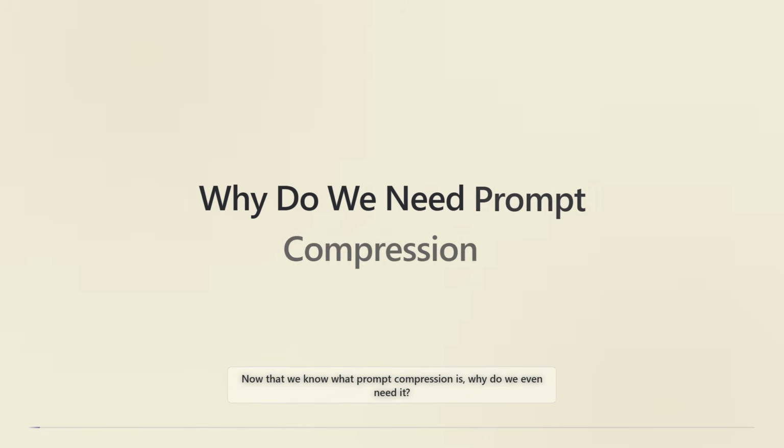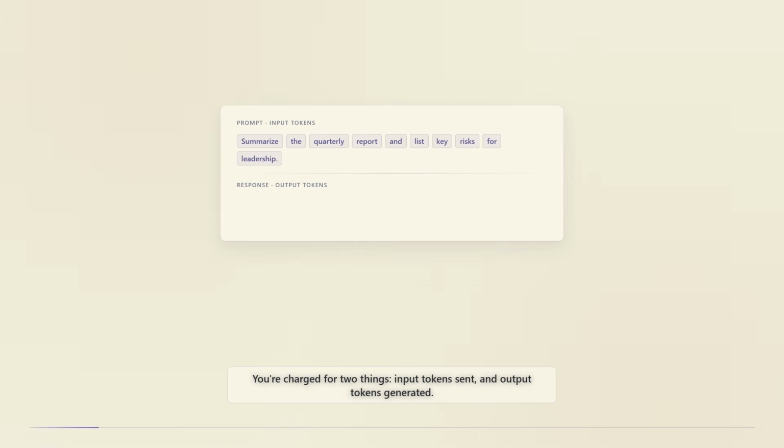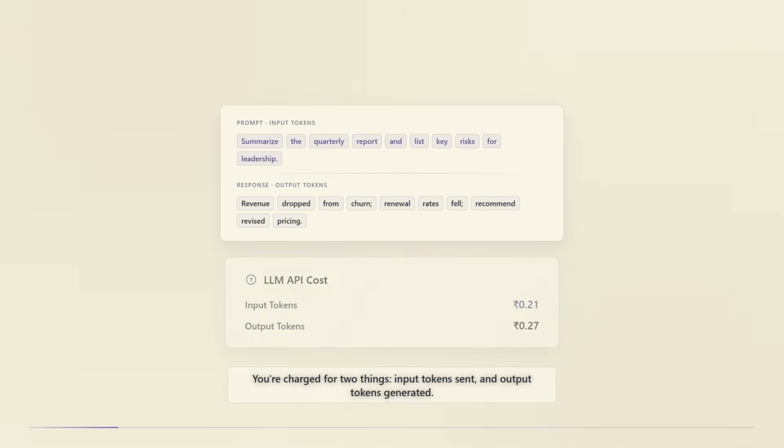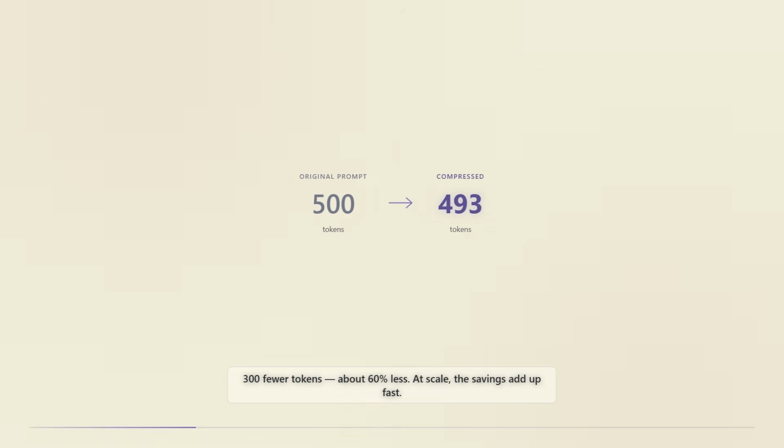Now that we know what prompt compression is, the next question is, why do we even need it? The biggest reason is cost. Whenever we use a large language model, we're usually charged for two things: the input tokens we send, which is part of a prompt, and the output tokens the model generates. Imagine a prompt contains 500 tokens. After prompt compression, it becomes just 200 tokens. That's a reduction of 300 input tokens, about 60% fewer tokens to pay for. Across thousands or even millions of API calls, the savings quickly add up.